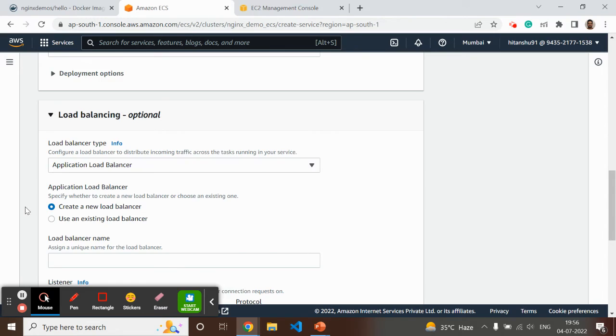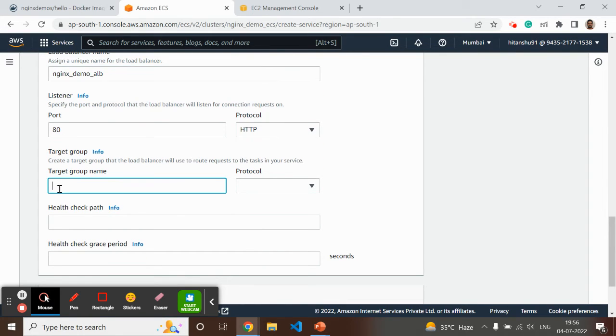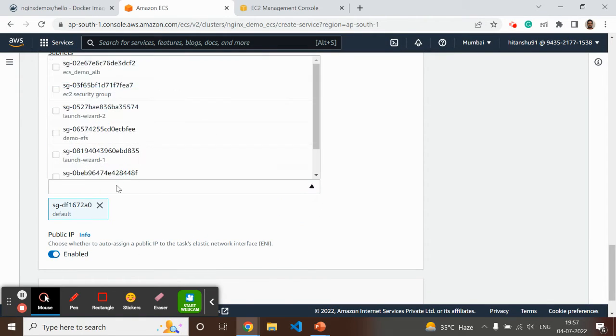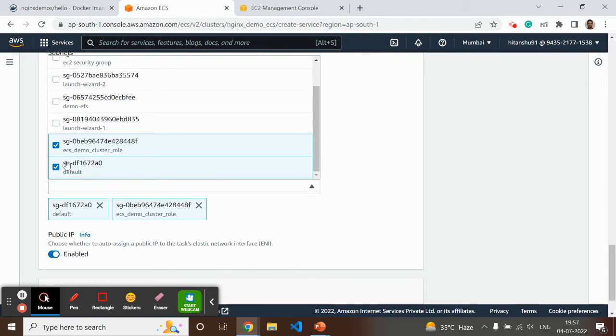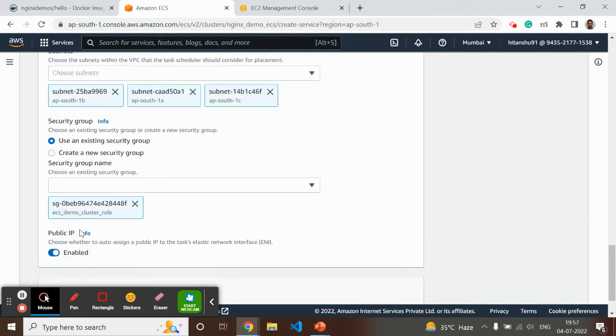Let me go back. Let me create a new Nginx demo ALB, and the port is 80. The group name is Nginx demo. Same path, I'll check the path is this. Let's give 20 seconds. The networking route remains the same. It's just that we can use an existing ALB group, the one that I have created. This one is for the ALB and this one is for the cluster, so let me select this.